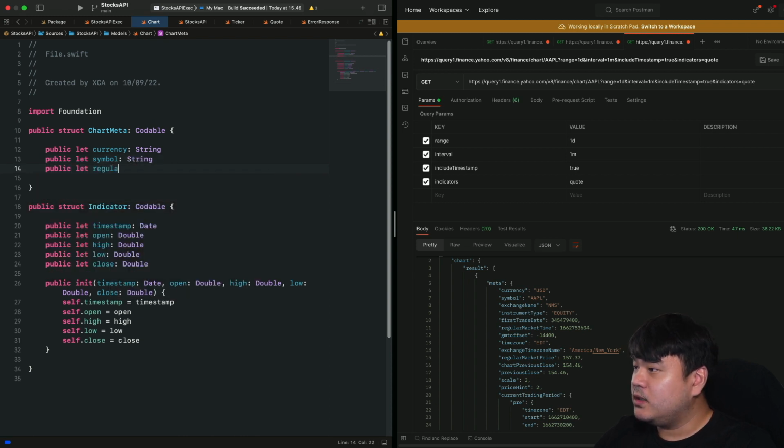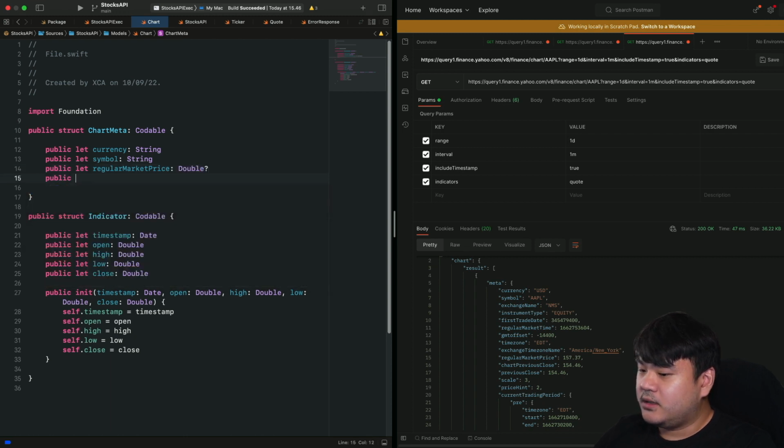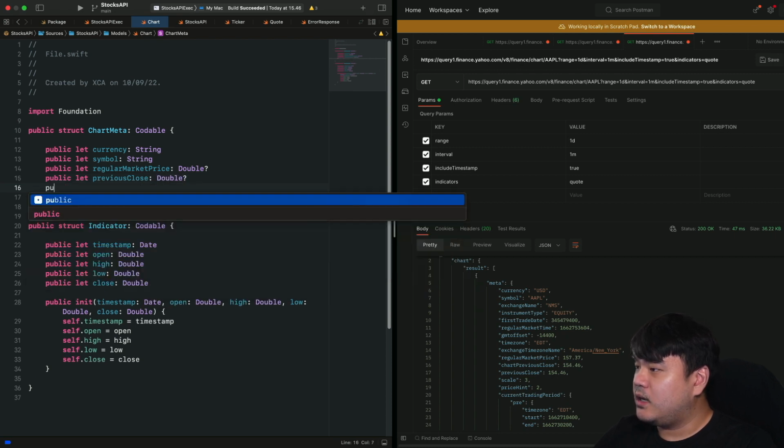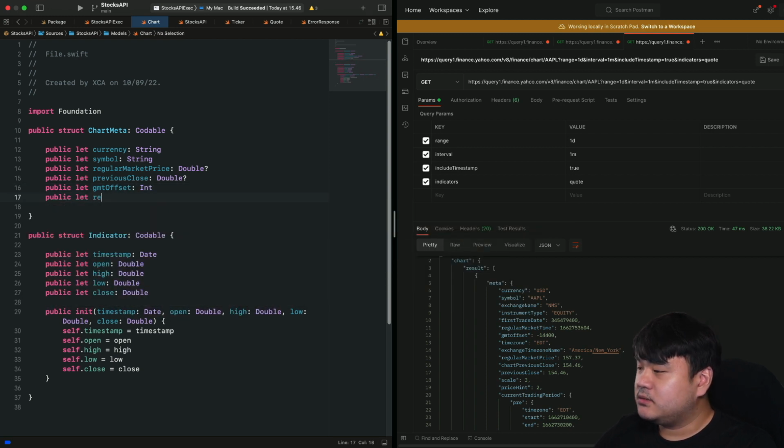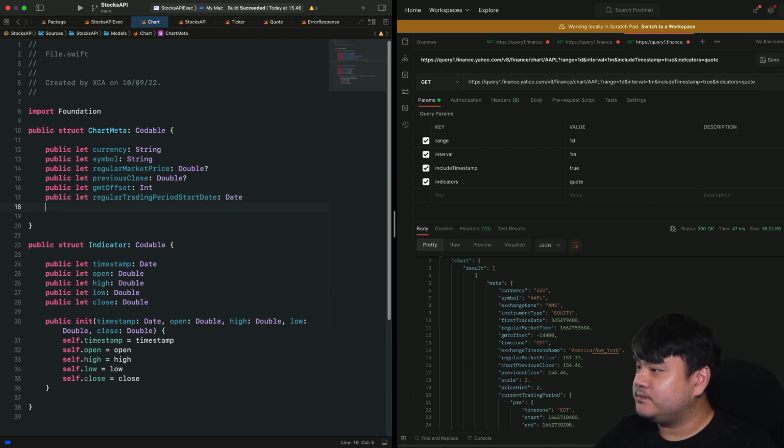Third one is regularMarketPrice. This will be optional Double. And next is previousClose. This will be optional Double. And next is gmtOffset. This will be an Integer. And next is regularTradingPeriodStartDate. We need to flatten this later, they need Decoder. Regular trading period end date.